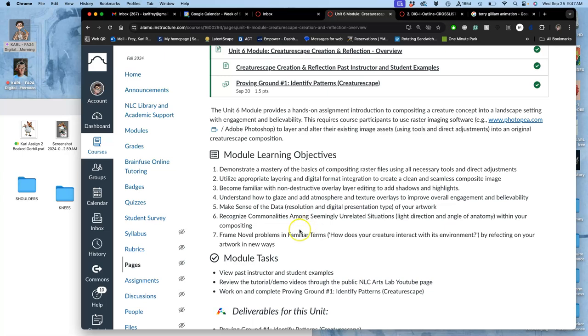Right. Recognizing the commonalities among seemingly unrelated situations. These are not my own words. These are the badge credentials requirements, right? So how do you recognize commonalities among seemingly unrelated situations?